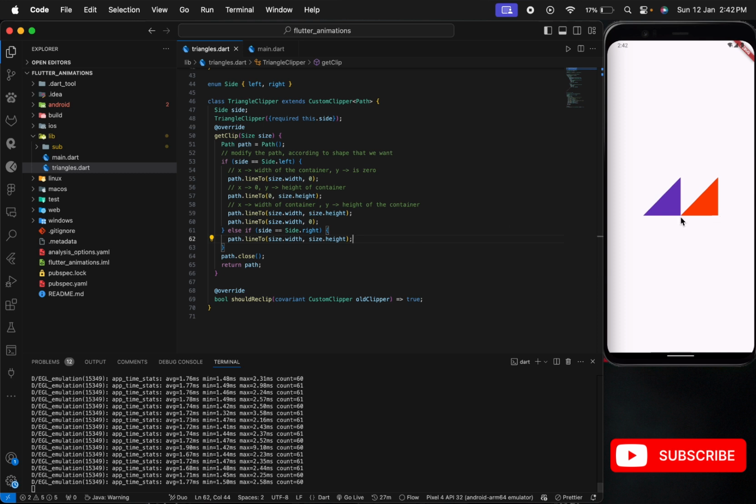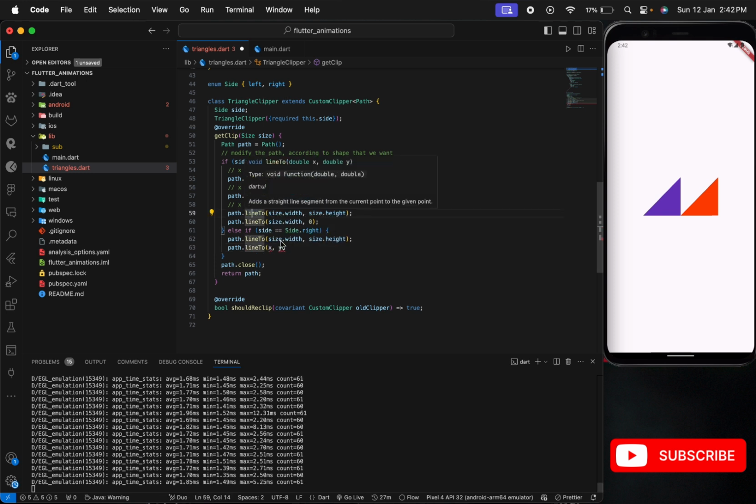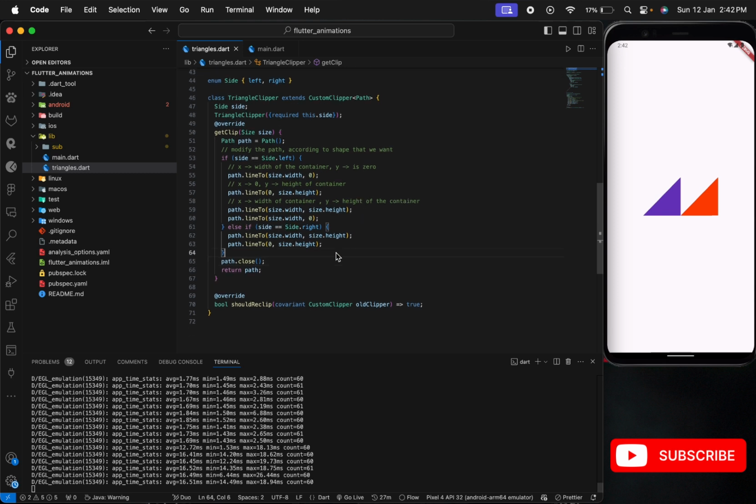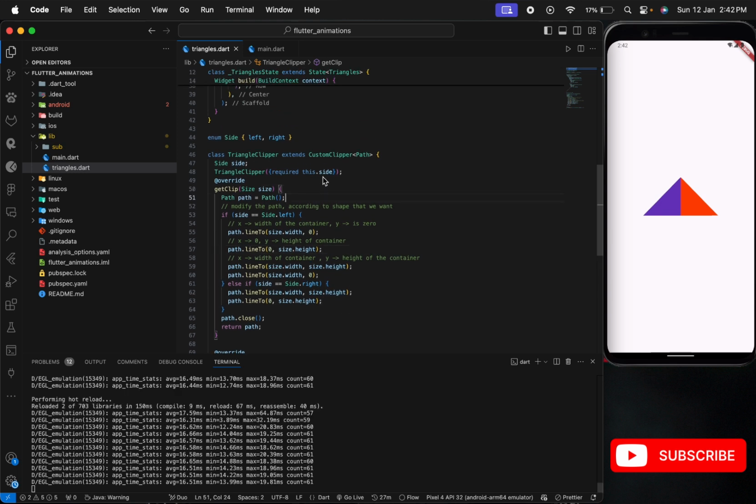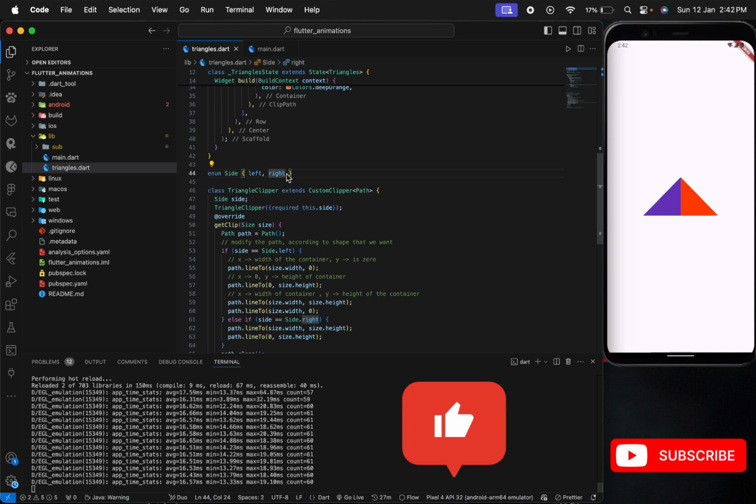So from this point we have to move to the bottom left corner, this point. Okay, so for that, our x is going to be 0 and our y is going to be equal to size dot height. So now let's see if it worked or not. It worked. The shape that we desired, that we wanted to get initially, is now ready. You can try to do the same and play around with it.